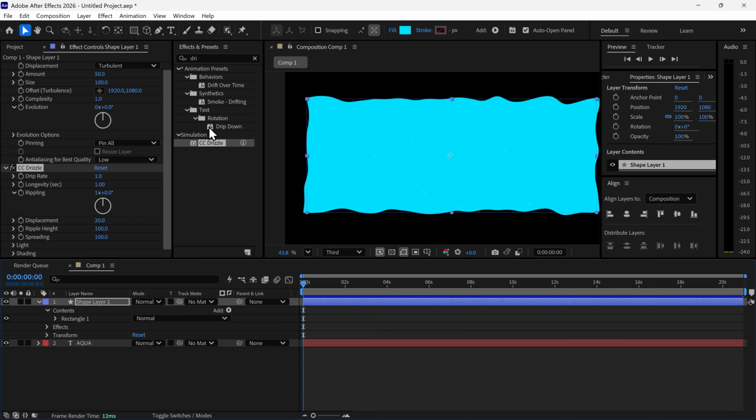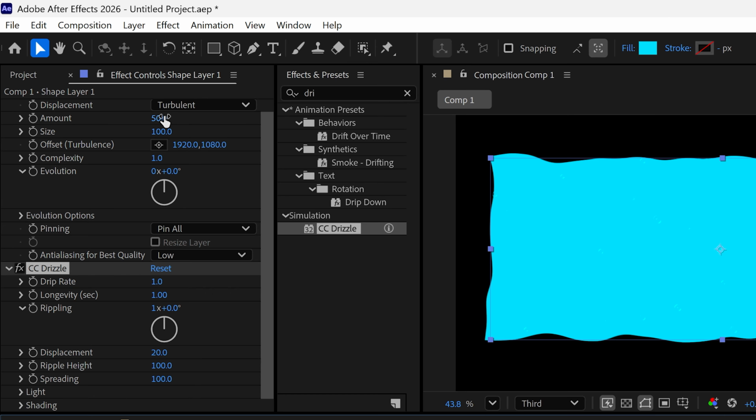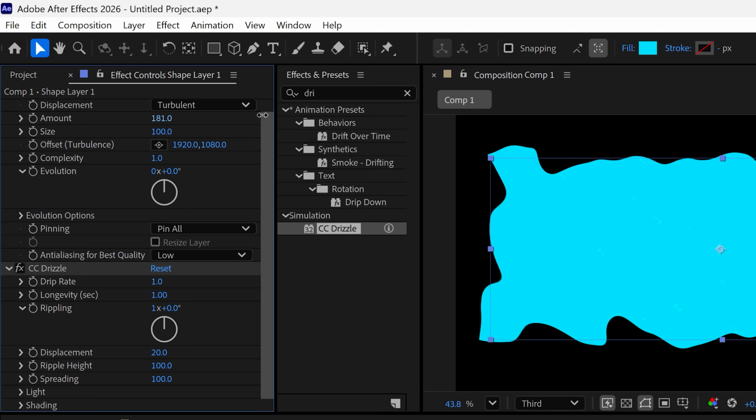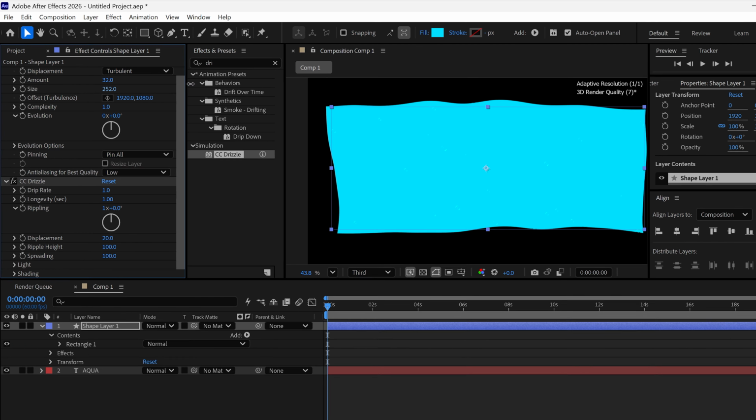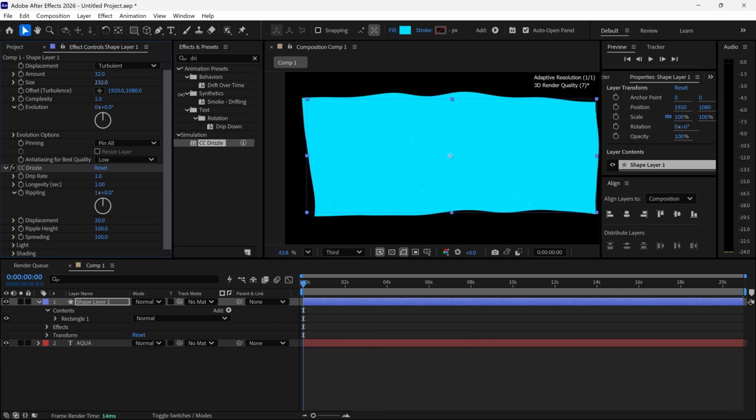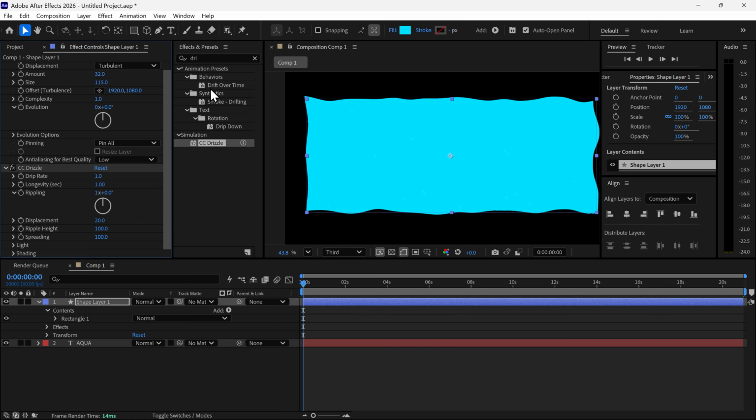We can do this by first of all adjusting the amount for the waves. So the higher this is, the more complex it will start to look. So anywhere between 32 to 50 is decent. You can also change the size depending on how wavy you want it to be. If you want it to be big waves or really small waves. So I would say around 115 looks decent.